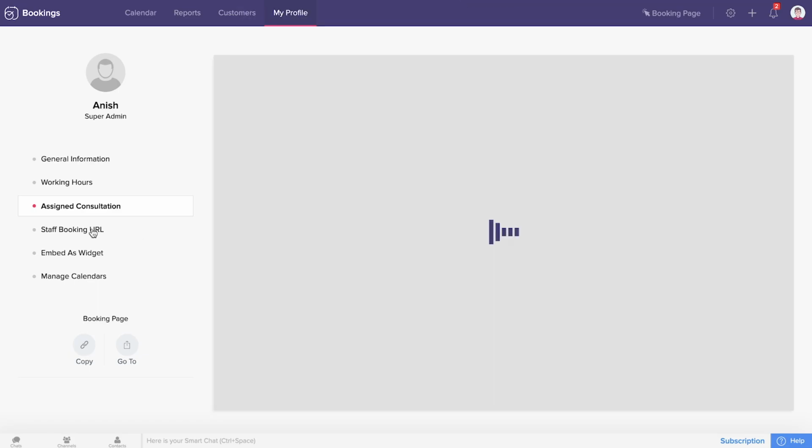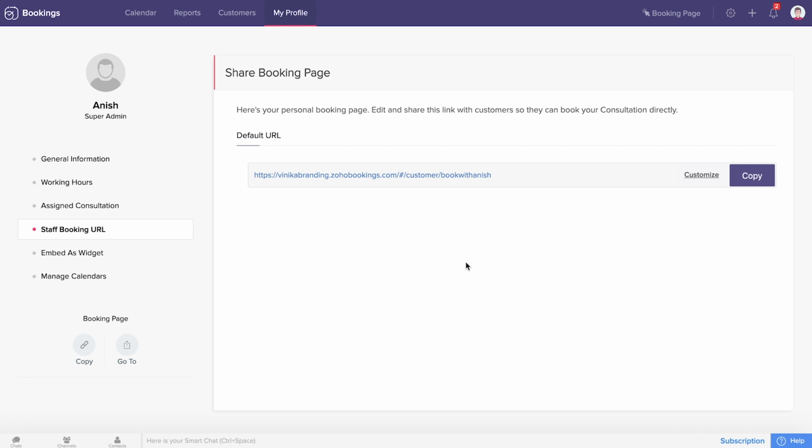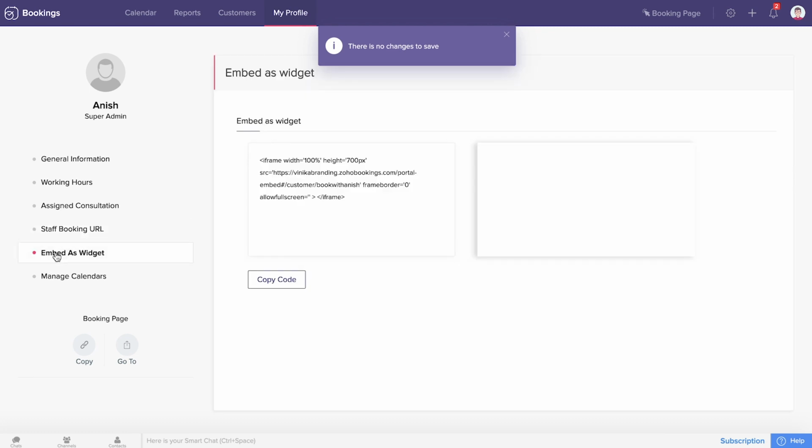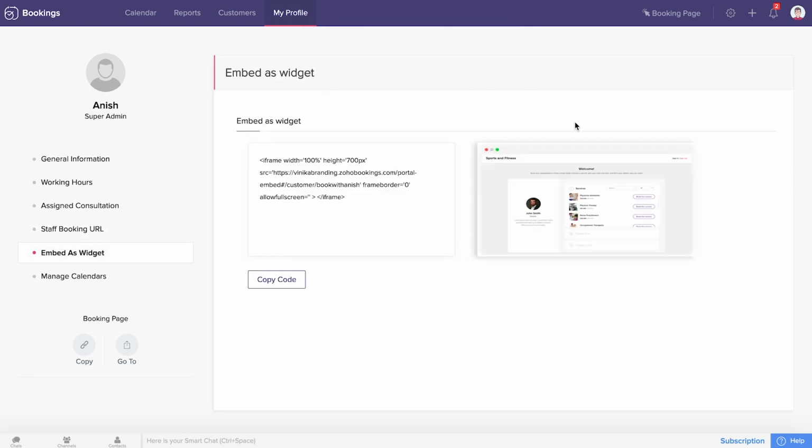Staff booking URLs are pages that list services offered by specific staff. Customers can book these services with their favorite staff from these pages. The URLs can also be edited to reflect something unique about the staff or their speciality. Using Embed as Widget, Vanika Branding can embed these staff booking pages on the agency's website.